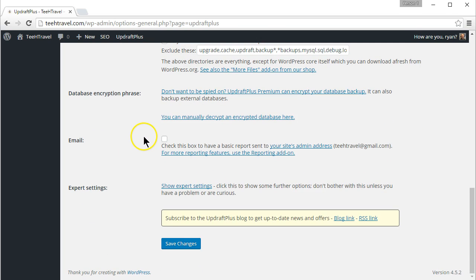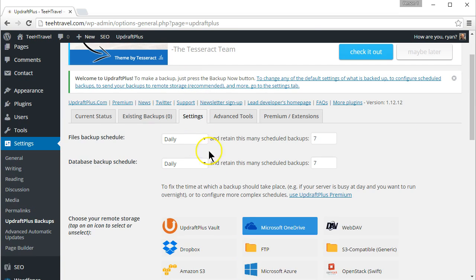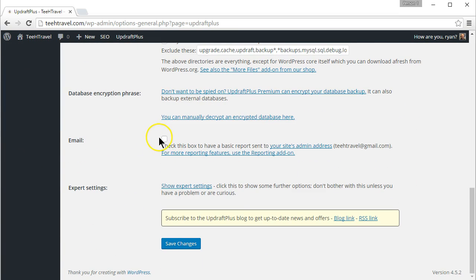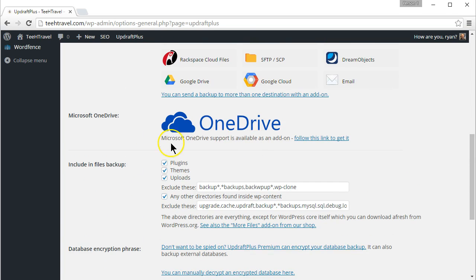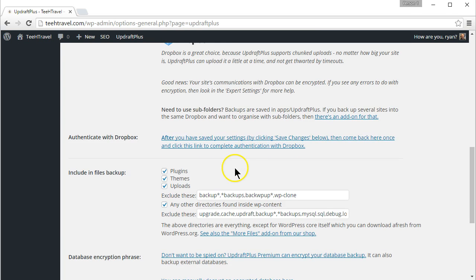You can also encrypt it if you do their paid version, which I don't usually do, but you can. You can also have a report sent to you by email when this is complete. So when this backup job is run automatically daily, it will automatically email you and say, hey, guess what? You have a new backup, just letting you know. There's also some export settings I haven't really messed with. So once you're done and you pick this, it will tell you, oh, OneDrive support is available as an add-on. I don't know if that's paid or not, but you can check that out. Anyway, once you sign up, I know Dropbox, I've tried this one actually myself.